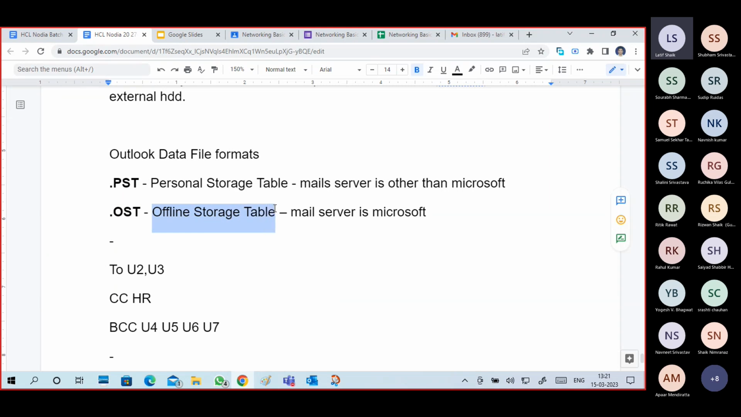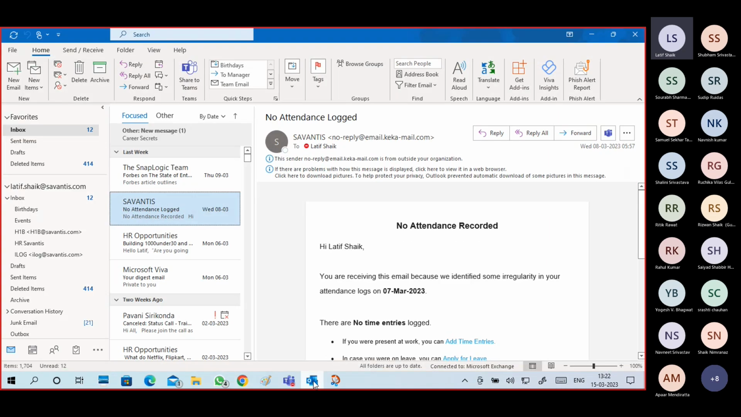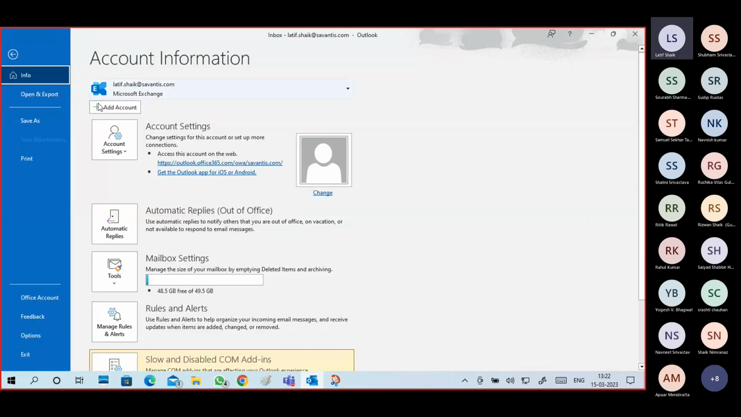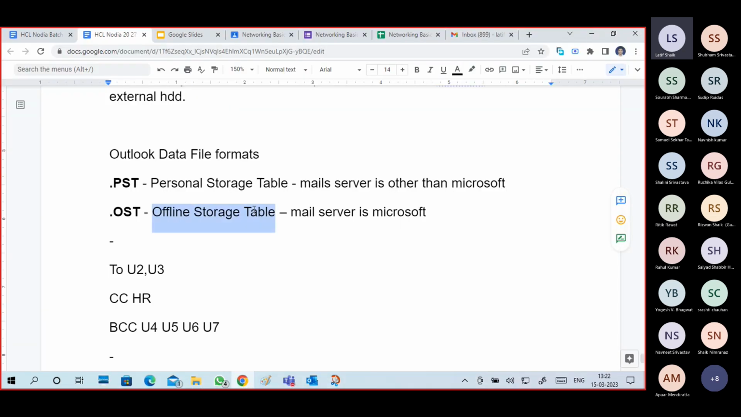.ost means offline storage table. My mail server is Microsoft Mail Server. Mine is an Office 365 account. So my mail server is Microsoft Mail Server, and my mail is stored in an .ost file. In case your mail server is other than Microsoft, for example, if you are using Zimbra mail server, SquirrelMail server, Dovecot mail server.